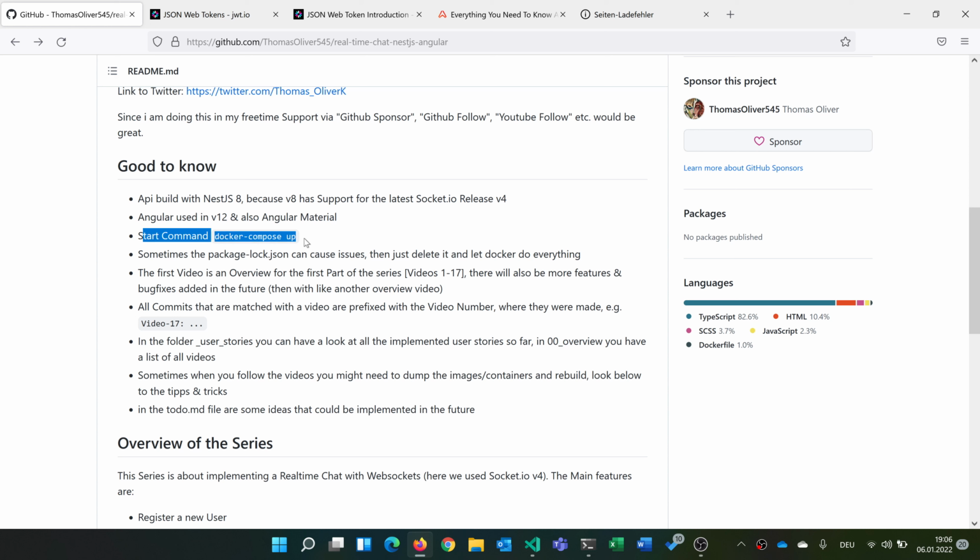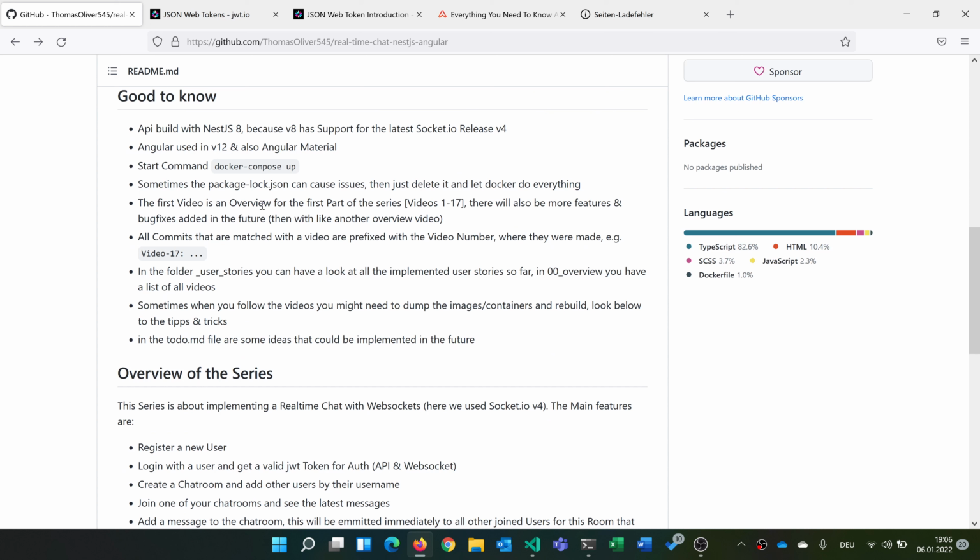Here you can start everything now just with Docker Compose up. So you need Docker on your computer, and then it's very easy to run because we have a database set up there as a service and so on. So you just need to type this, and then you have the complete service running. And we'll have a look later how this is working.